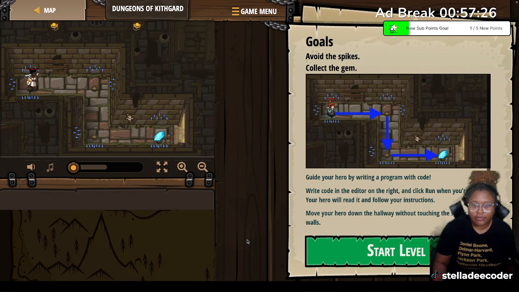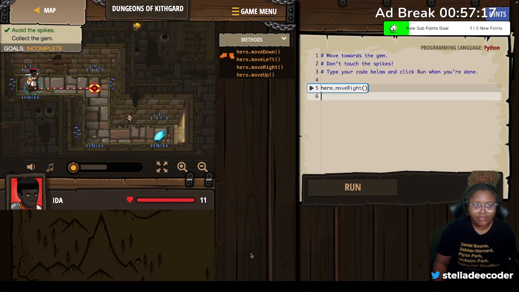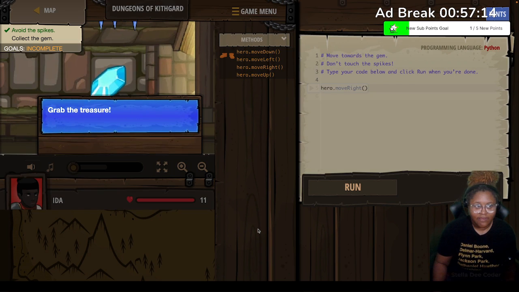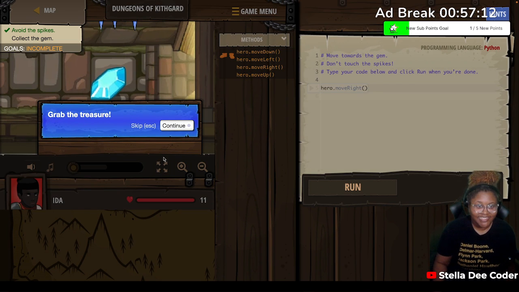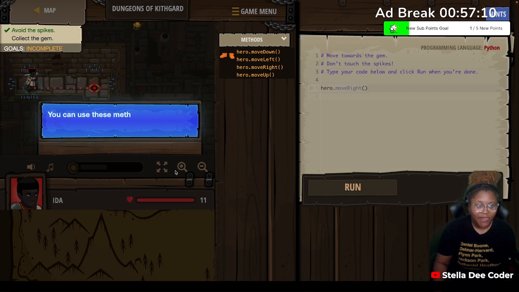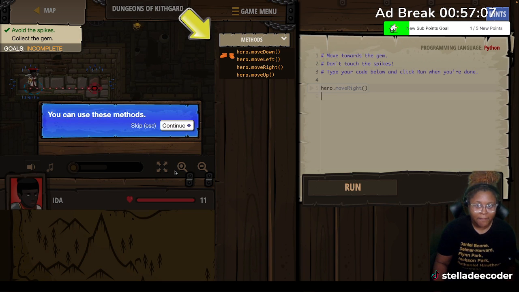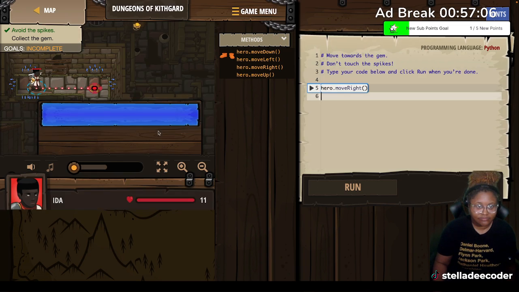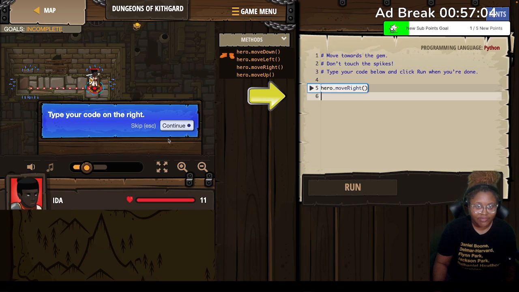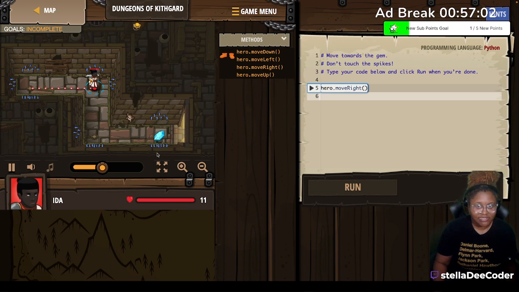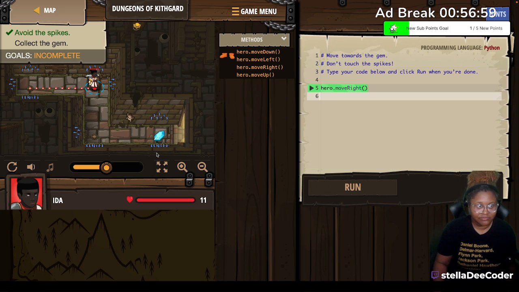Okay, so we're going to guide your hero by writing a program with code. Write code in the editor on the right. We know that. For the win! Grab the treasure. Oh, you can use these methods. Okay. Type your code on the right. All right. Okay, let's get into it.